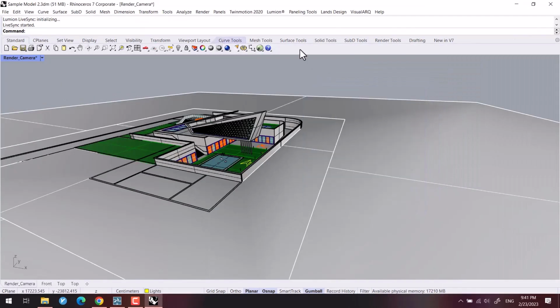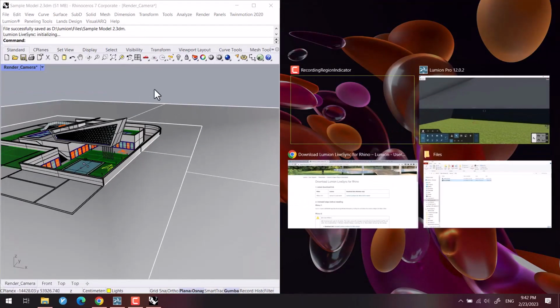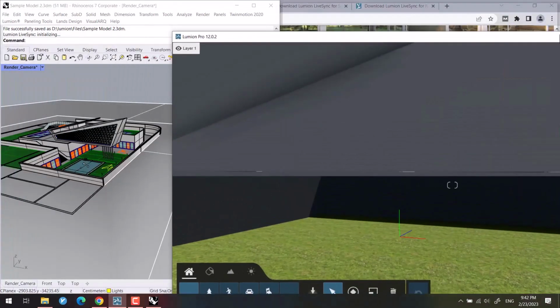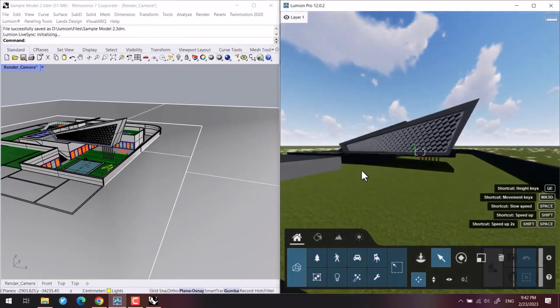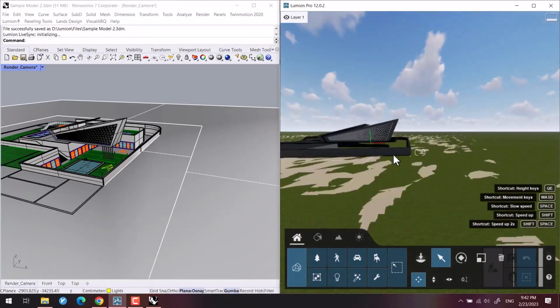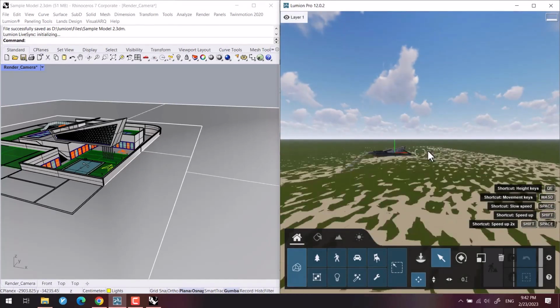Then, to make our project easier, we drag this right panel here. We drag Rhino to the left part of the screen, and we drag Lumion to the right part of the screen. It's going to be in this way, as you can observe.